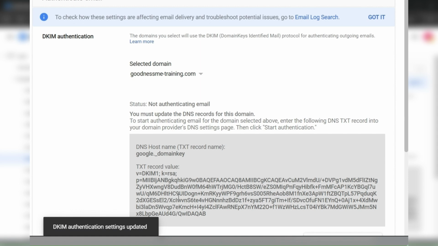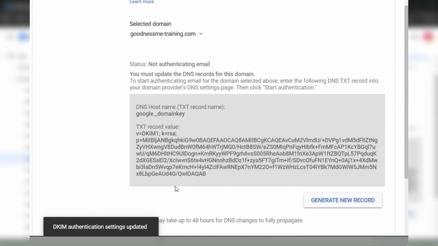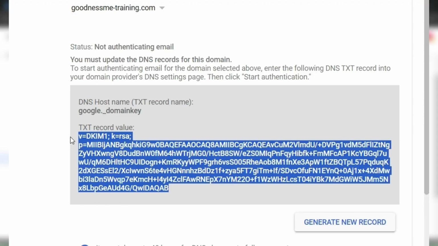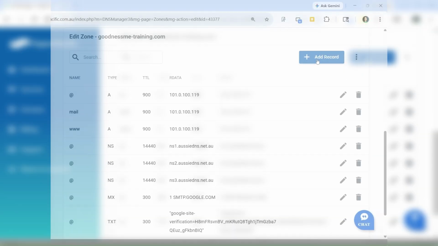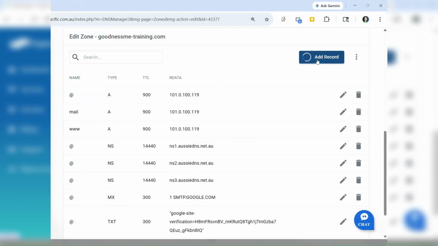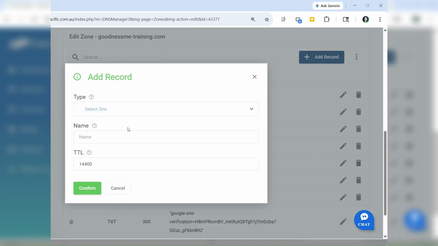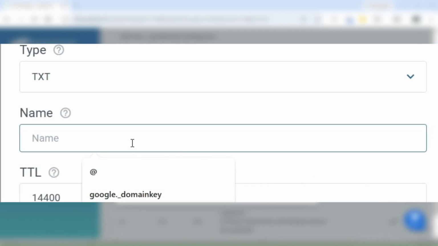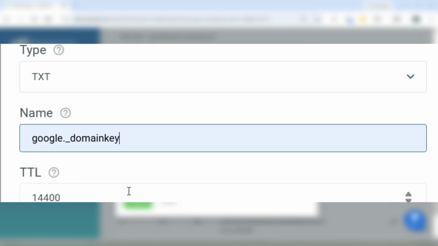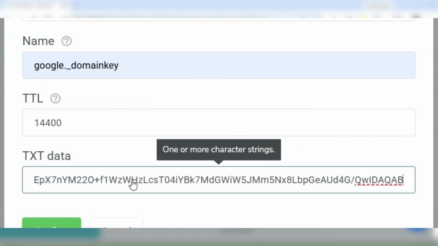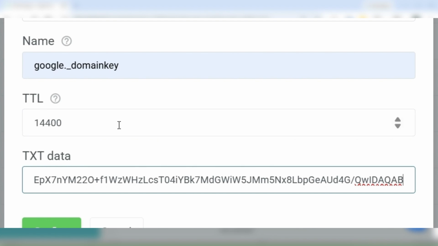Google will create a DKIM key for you. Copy that full text string. Head back to your DNS manager and add another text record. Under Name or Host, type this phrase exactly, and again you can copy and paste it from the description below. In Value, paste that long string that you just copied from the Google Workspace admin console.